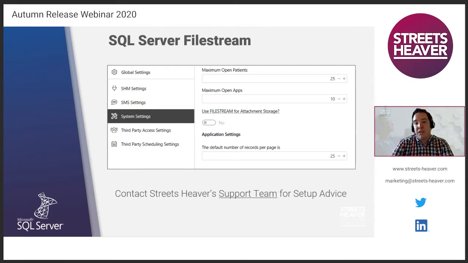If I wanted to switch that on, I would firstly have to enable Filestream on the SQL Server, and then there would be a script to run against the Compucare database itself to turn that on. So I think all we're doing here is telling you that we've made this change for any customer that may want to start making use of this new storage technology. And what we'd suggest is that you contact our support team for advice on setting it up.